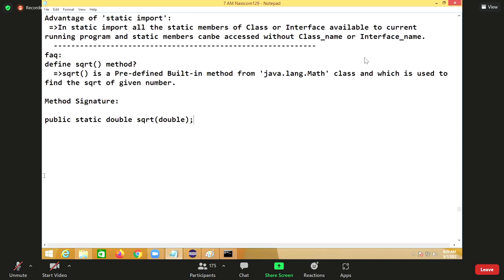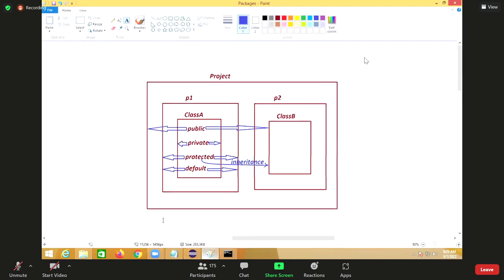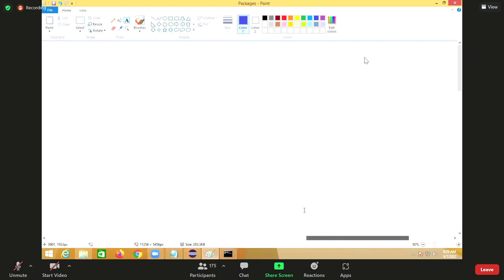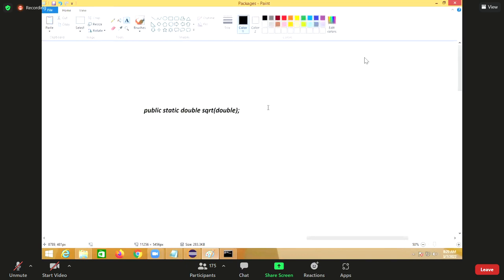Sir, at last I hope I am understanding this method signature. I am understanding, sir. See, I'll comment here what you are understanding. Hope I am understanding, sir, here. One minute.